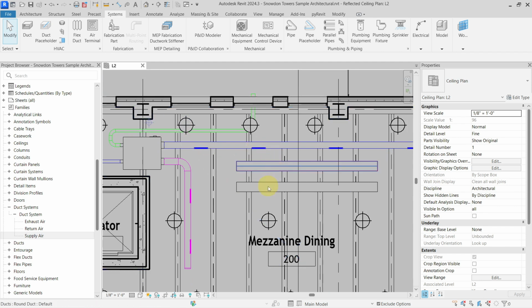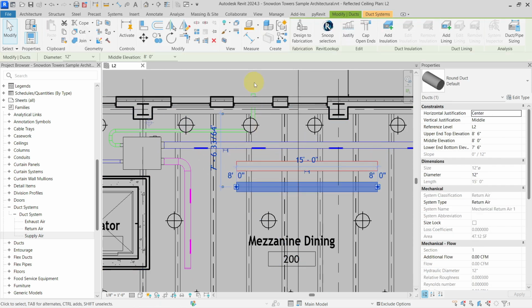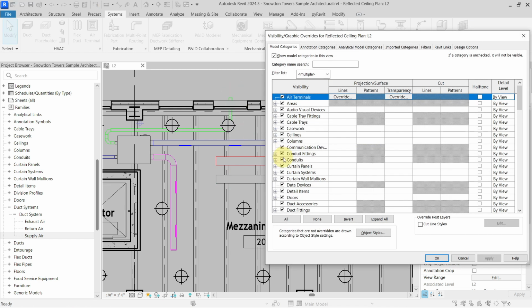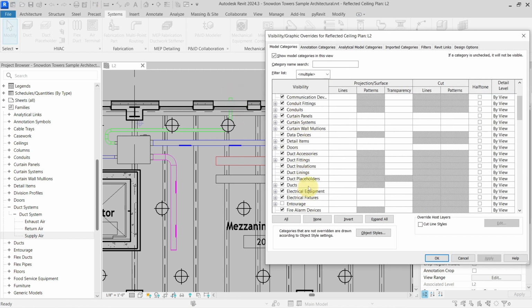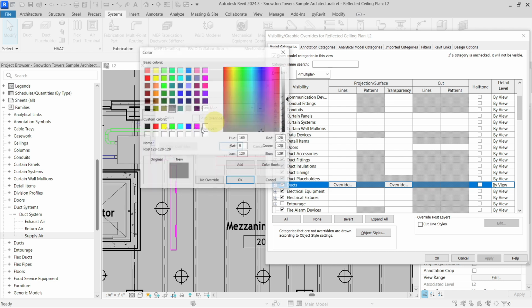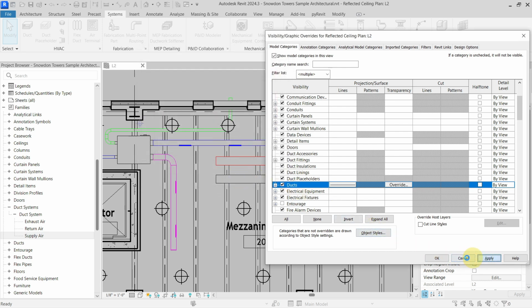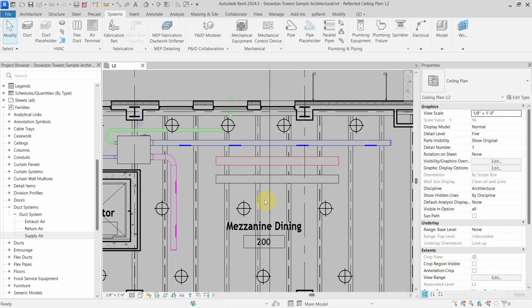Here I have two ducts which I have created inside of my project directly. Let's now talk about this graphic override. If I go to my visibility and graphics, into my ducts, let's say I do not want these colors. I want all of my ducts to be black. So I will override the graphics of the ducts to be black. Hit apply. Okay, and nothing changed.